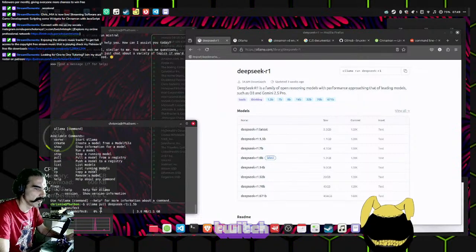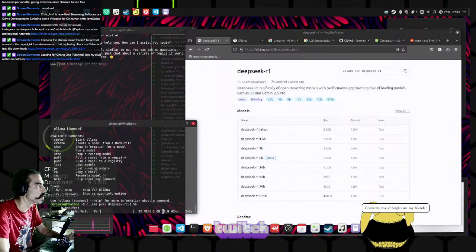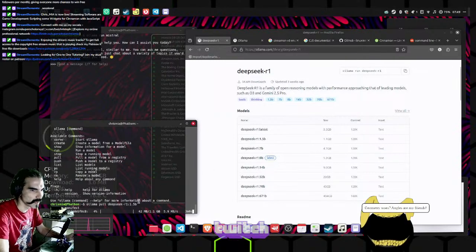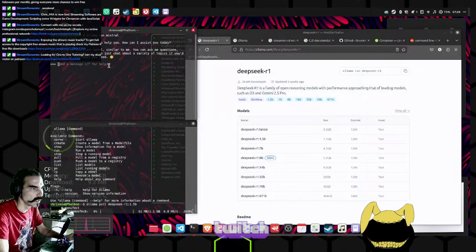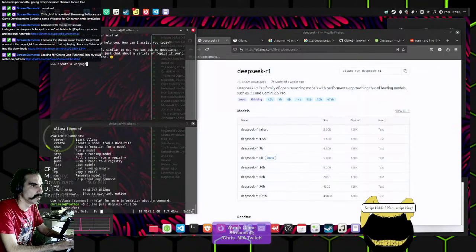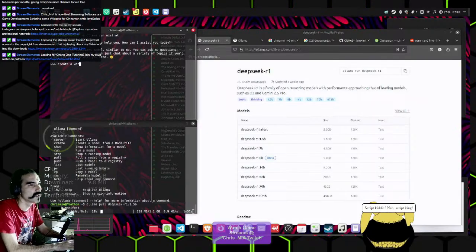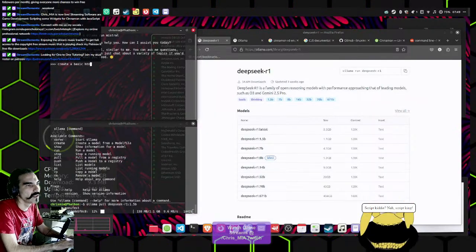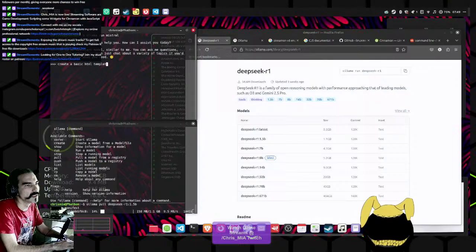It's going to pull the manifest. It's going to download the model, which is 1.1 gig right there. Take some time. And then I can essentially run it just like I'm running Mistral. So let's say if I wanted to create a web page, well, let's do a basic HTML template for a storefront.